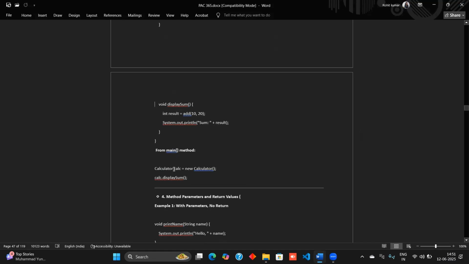The name of this object of this class is calc, created with the new keyword and Calculator, which is the name of the class. Suppose we have to call this method, so we will call the object dot method name: calc dot displaySum. This is the method name, which will finally display the sum of the results, using System.out.println to print the sum plus the result.